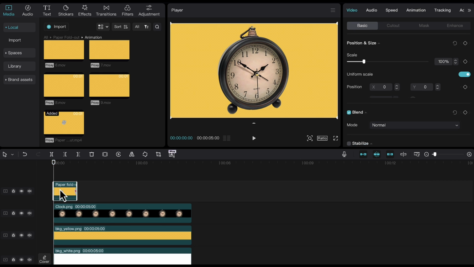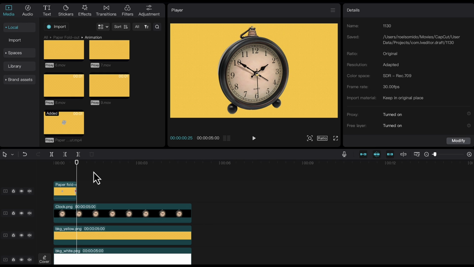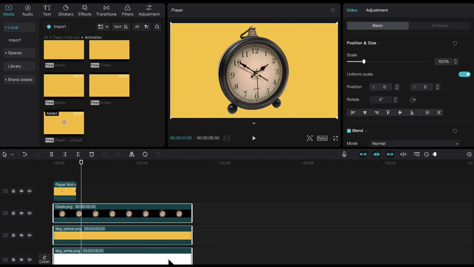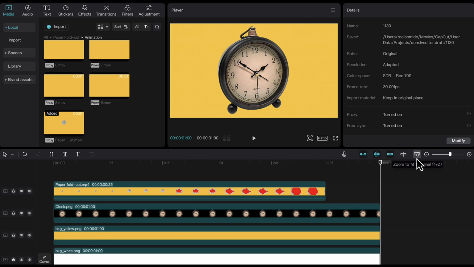This paper fold-out animation is only 25 frames, so let's add 5 more frames, which won't be part of the animation. Then select all these 3 layers, trim it, and delete the unnecessary parts. Click on Fit to Zoom to have a bigger view of our timeline. We will use CapCut's Chroma key features to remove the red part of the paper fold-out animation so we can reveal our clock image below.